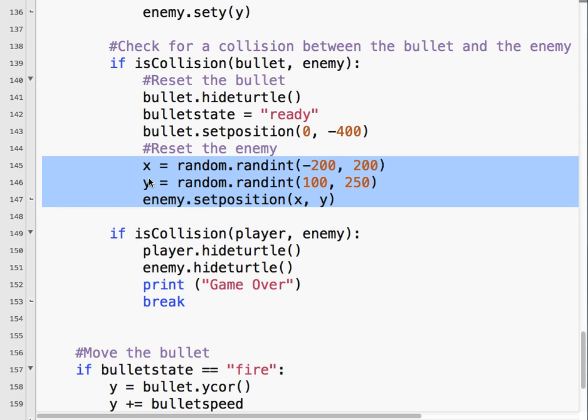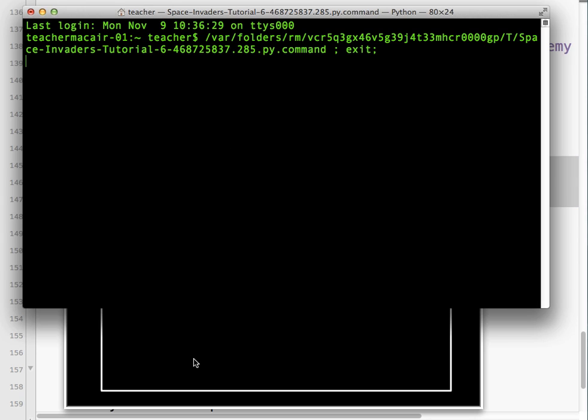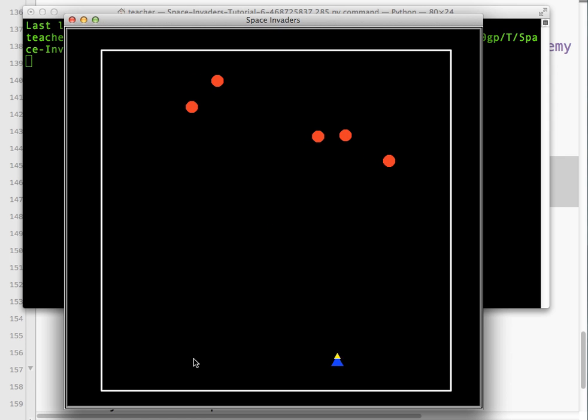You've got to make sure all of our indenting is the same. Okay, so let's run it. See how it just moved to some weird spot? Missed that one. Okay, so it's a little bit more challenging, I suppose.